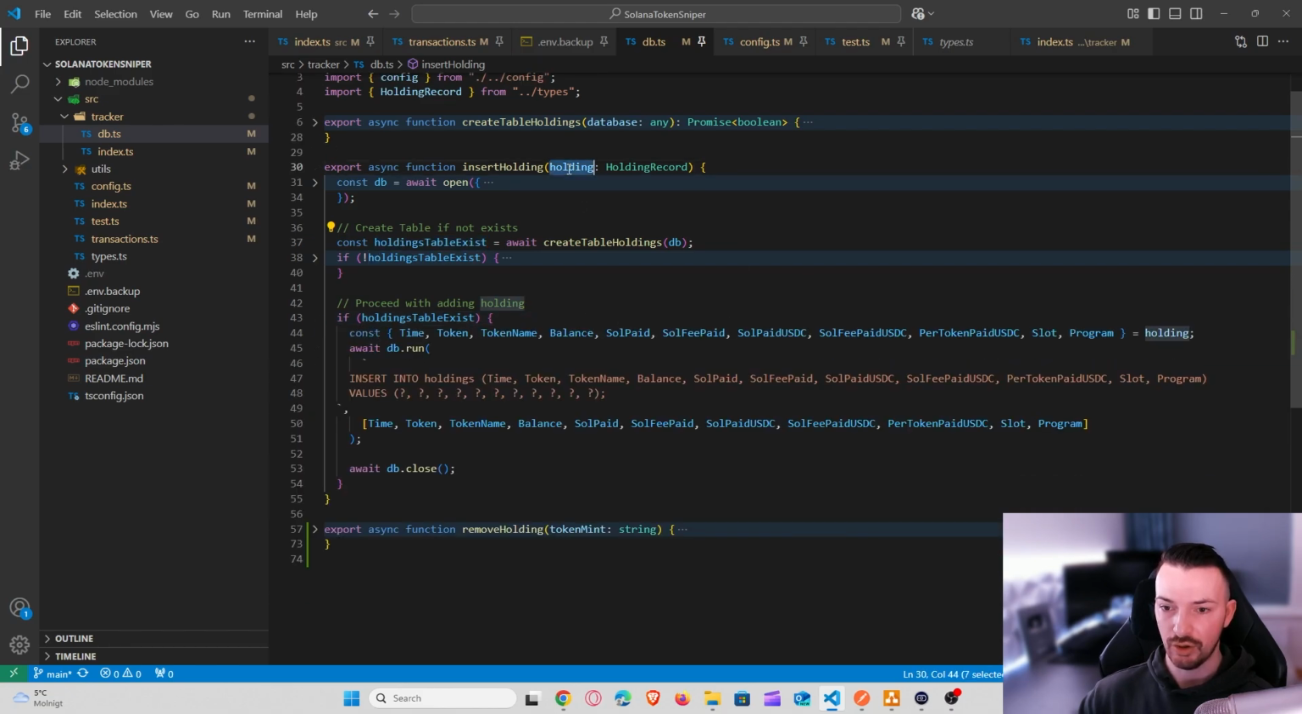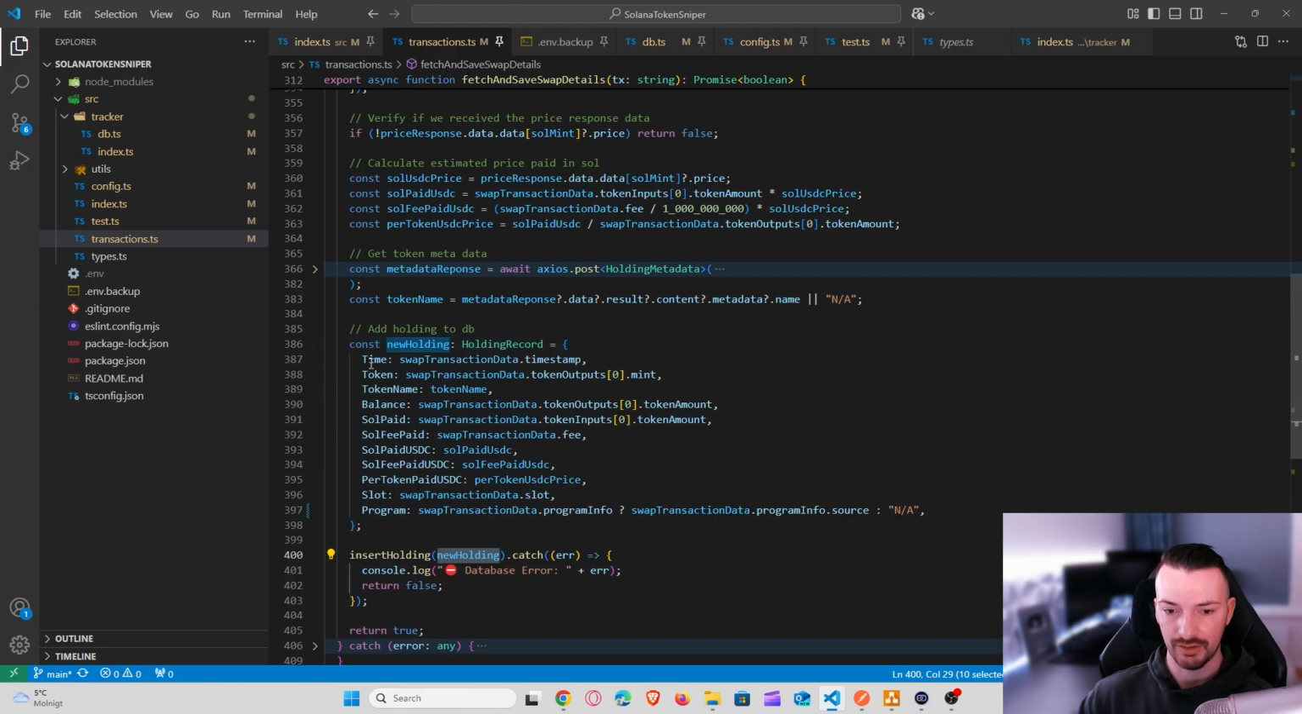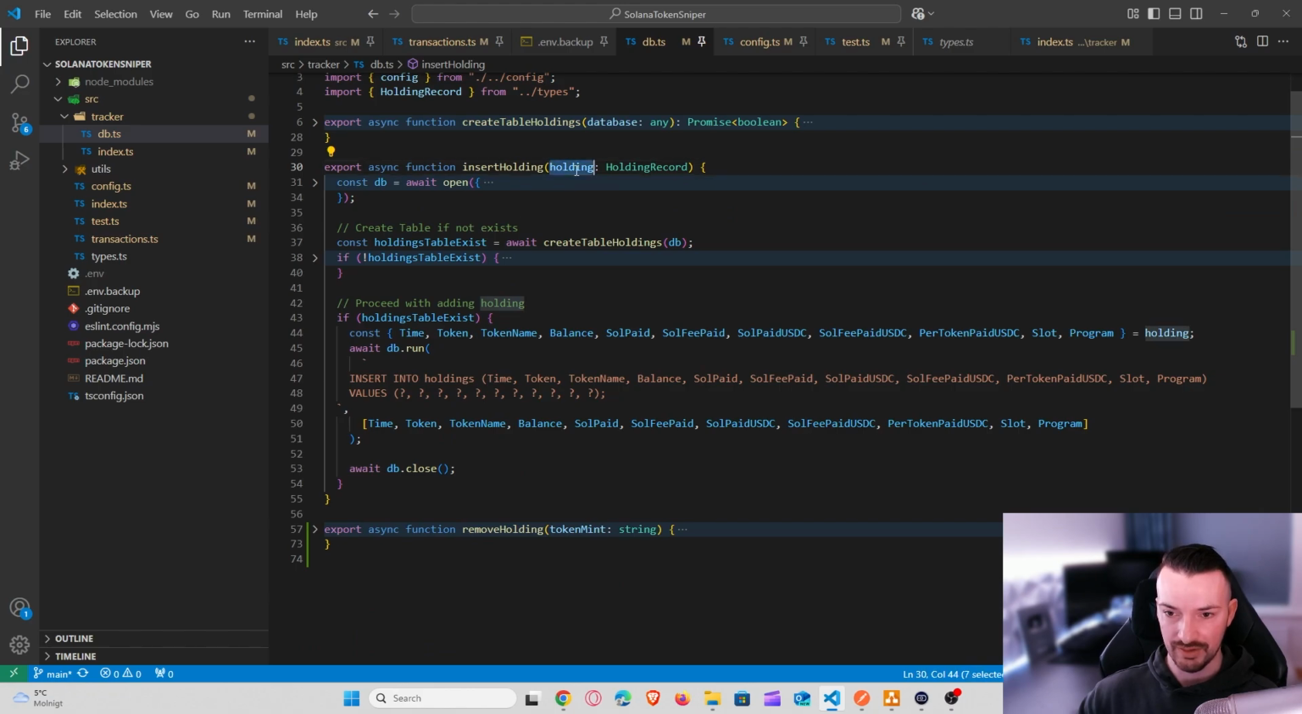Then the holding object that we earlier passed in this function, which you can go back and look at here, which is new holding. All this information we provide in this insert holding function, which we get here. We extract all these parameters from holding so we can use them in our insert statement. And that's what we do here. We're using the database that we just created or opened, and we are using this query here to insert all this information into our table. And these are just parameters for the information that we will provide here.